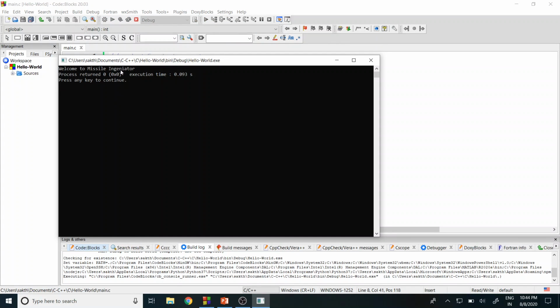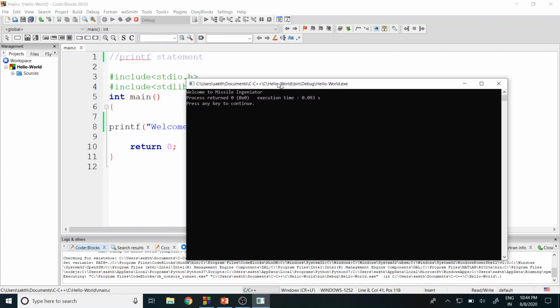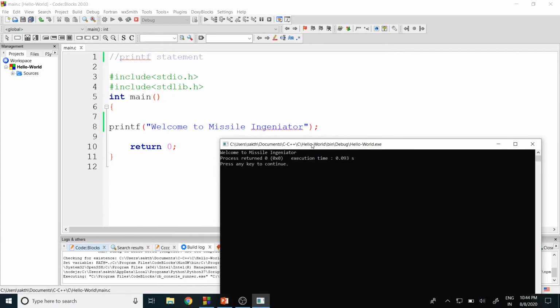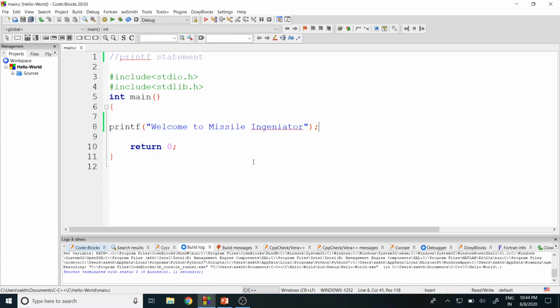You can see that I'm getting the same output as whatever I declared inside the printf statement, in the output window. So this is a printf statement. Whatever you give inside the printf statement will be displayed.